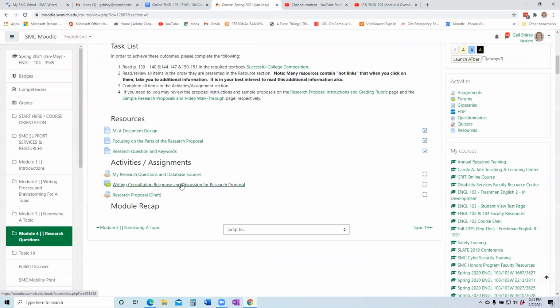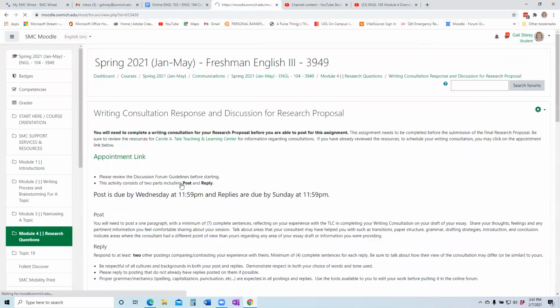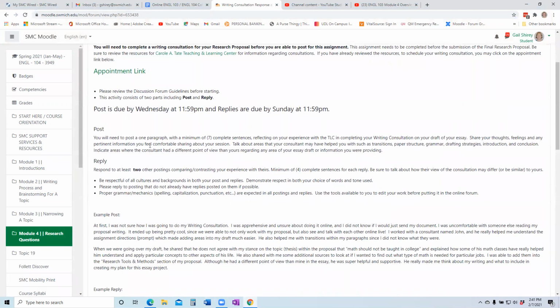All right, the second one is, let's go back here, module 4. The second item is our forum. What you need to do is a writing consultation for your proposal. So you're going to have a draft of your proposal, and you need to go and do a consultation on it. The forum is basically you writing about that. You are going to post a minimum of 7 sentences, and you're going to talk about your experience with a consultant in regards to the draft of your essay. And when I say draft of your essay, I mean research proposal.